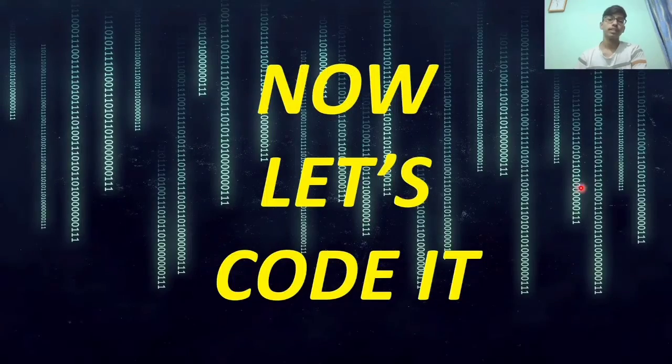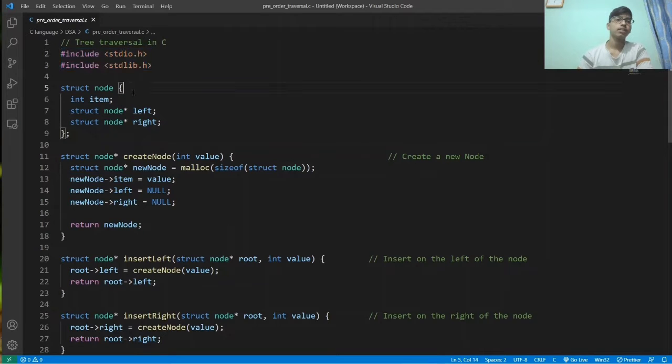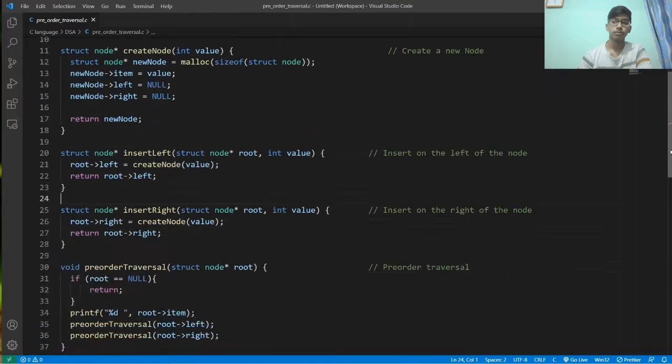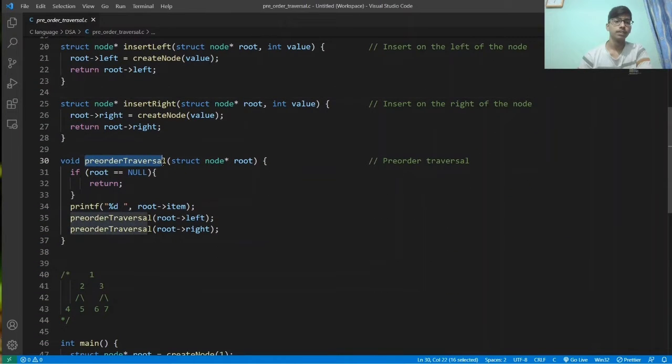Now let's code it. First we include the header files and create the structure node. We have a function to create a new node, a function to insert the left child, and the next function is to insert the right child. The preorder traversal function receives a single parameter root, which points to the node. First we travel to the root item, and next we travel to the left subtree, and next to the right subtree. Since it is a recursive function, we add a break: whenever root is null, it will return.